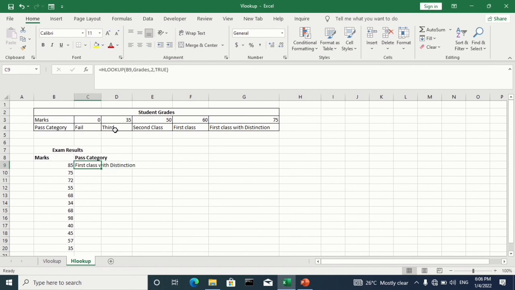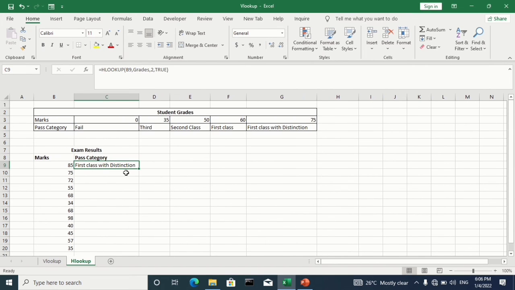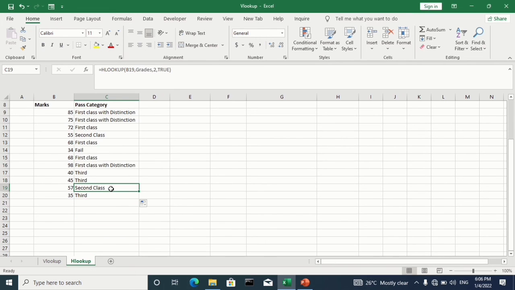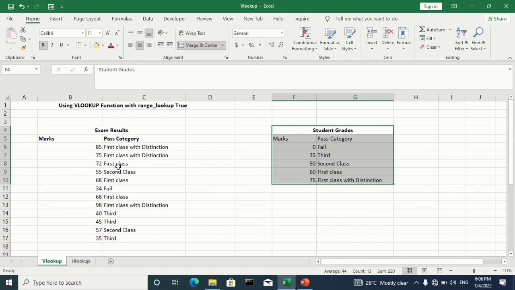Then we want the approximate match. Can you see that? We got the same result, but using different functions. That is the VLOOKUP and the HLOOKUP.